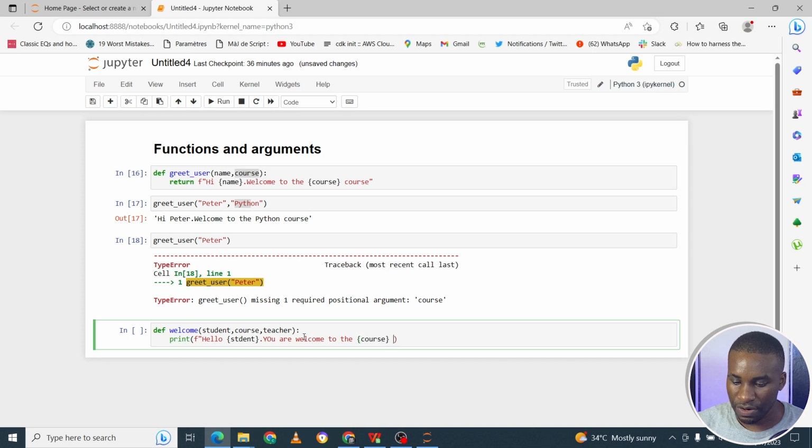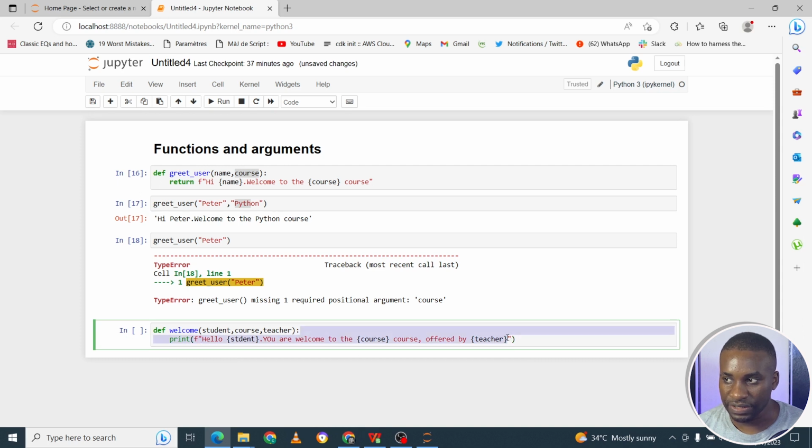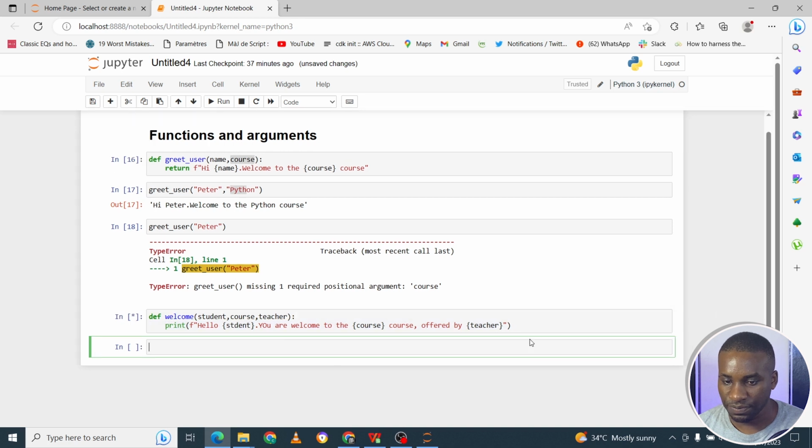Course offered by. Now we put in the name of the teacher here, and then we have to make sure that we don't forget to close this here like this. So it begins with this and then it ends with this. So let's run this. We've created that function welcome, and now let us call that function.